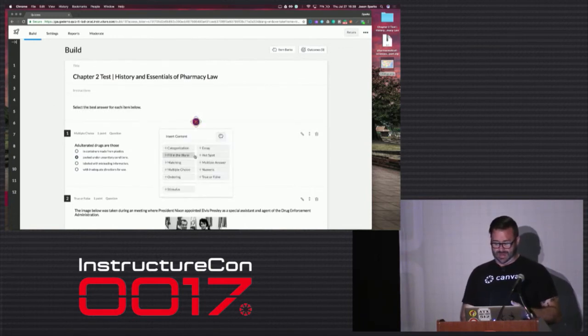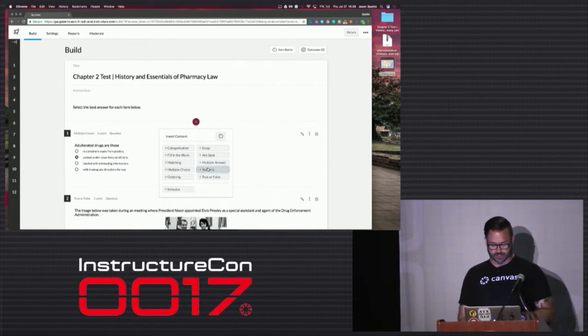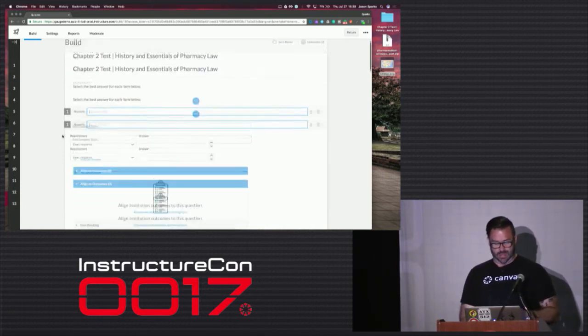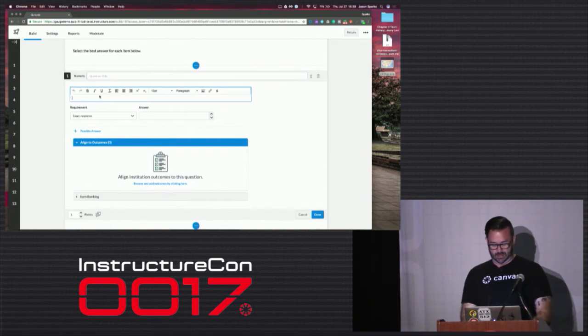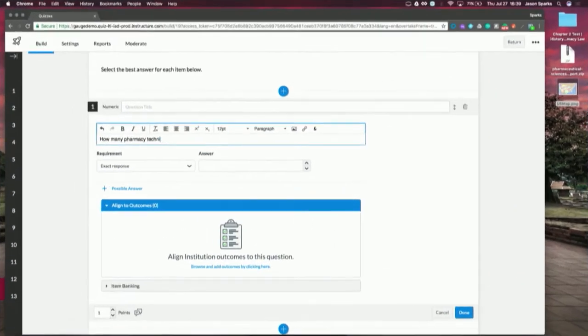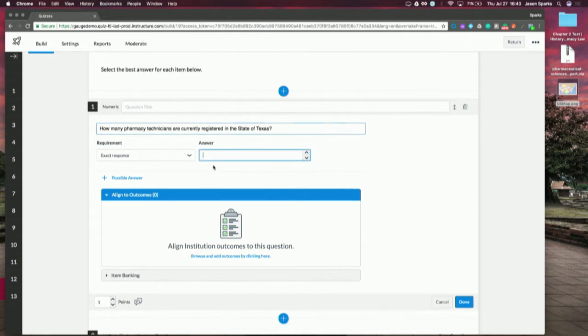Now, let's go ahead and add a numeric question. So I'm going to add a numeric question to this assessment, and we're going to say, how many pharmacy technicians are currently registered in the state of Texas? And my number is old. I'm going to say the answer should be around 48,000.